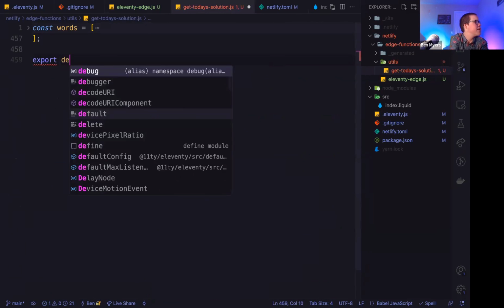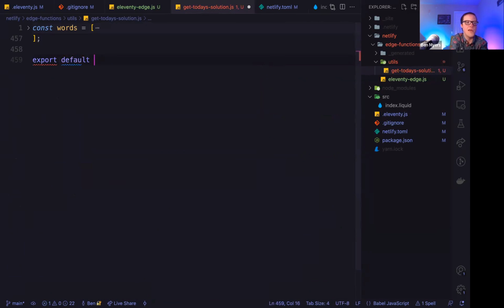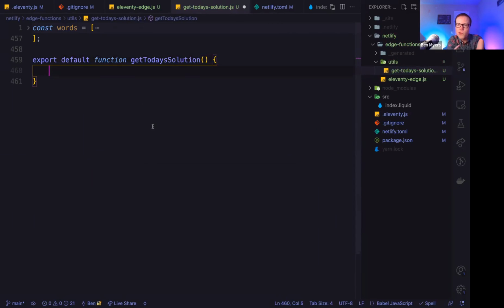So I'm going to now say export default. Oh, it would help if I spelled words correctly. Get today's solution. And at this point, we want to randomly choose a word, but it's not going to be entirely random because this logic is going to be executed every time the page loads. And we want to guarantee that the word is stable, that it's not changing on every page load, because otherwise that would be quite pointless, but also very entertaining. And as we all know, web dev cannot be entertaining in the slightest.